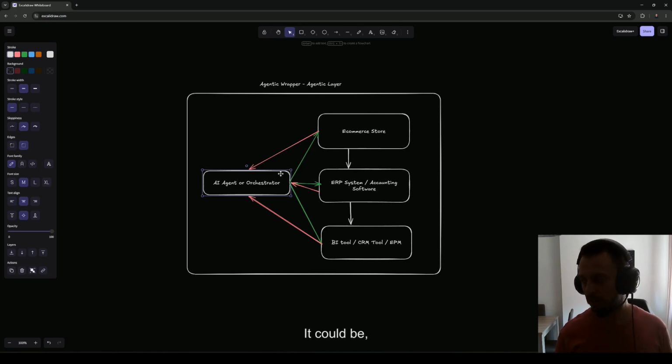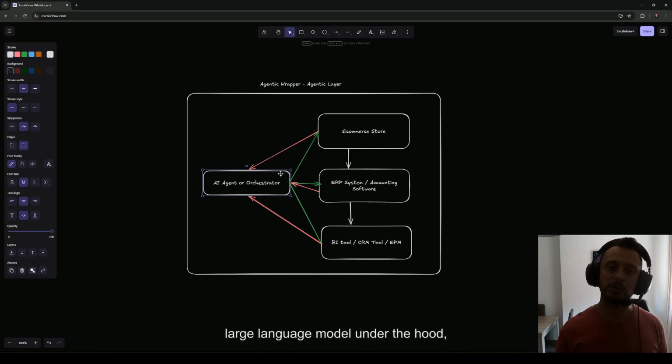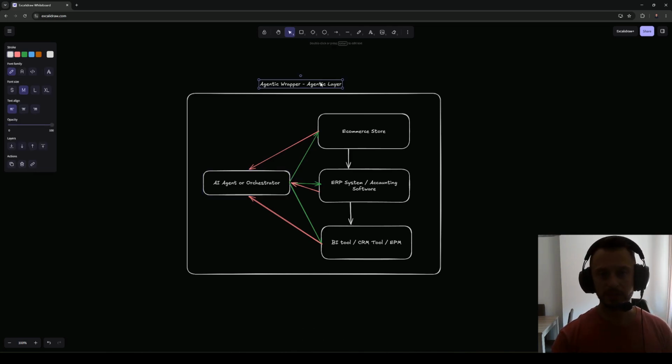It could be a railway platform, a cell, AWS or whatever, but you can actually build it in a way that is a large language model under the hood, but it's not the large language model itself, okay? So maybe I can spend a little bit of time later on this. But yeah, so that's the key principle.